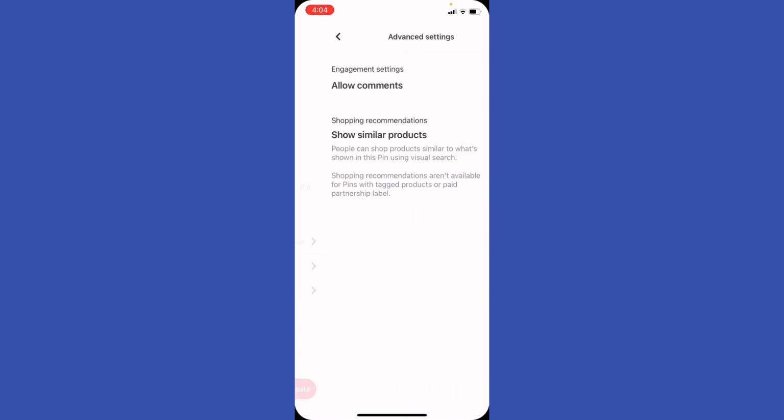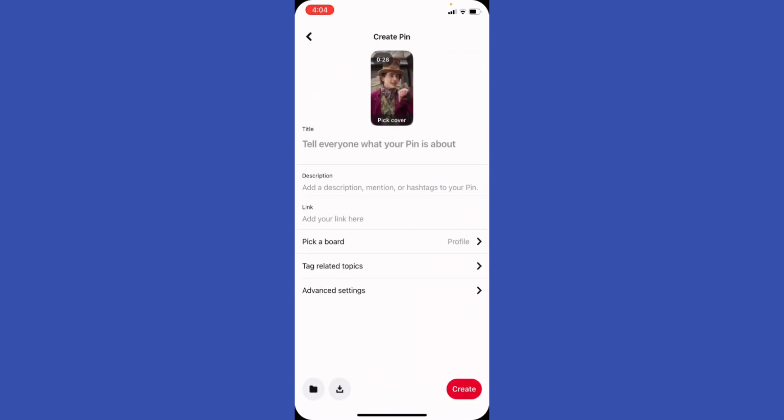Or if you want to go ahead to the advanced settings, you're gonna see right here, if you don't want to allow comments for this video, just go ahead and add it. And after you edit it, just go ahead and click create, and it will be pinned on your profile on Pinterest.